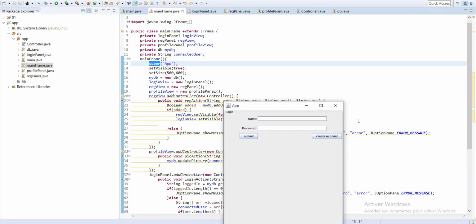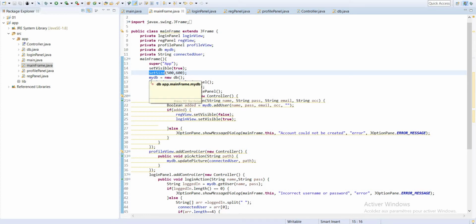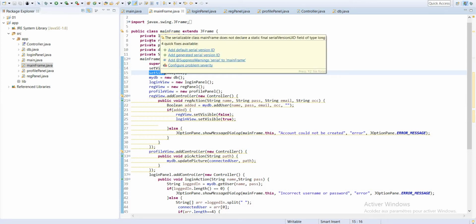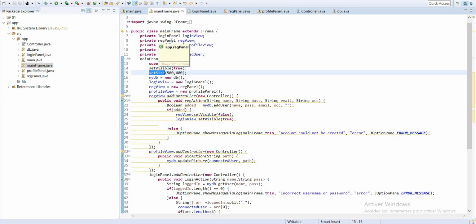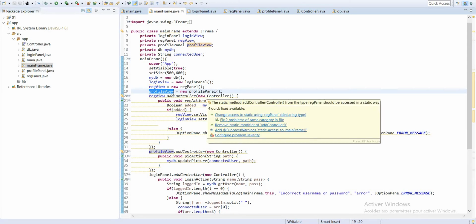Okay, and then once I do that, I don't need to say GFrame.setVisible. I just say setVisible. So I set visible to true, and my frame is now visible. I set my size to 500 by 600. So you have seen the dimension, and then I can start initializing my different private variables, or my private attributes. So I have my db equals new db, login view equals new login panel, register view equals new register panel, and my profile view equals new profile panel.